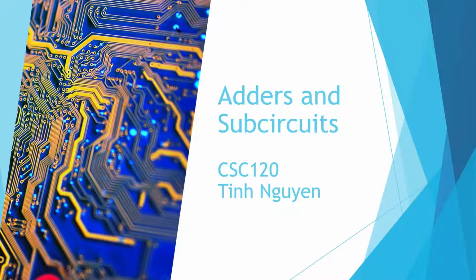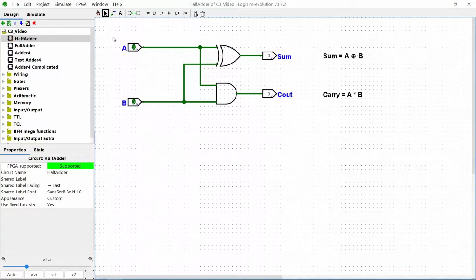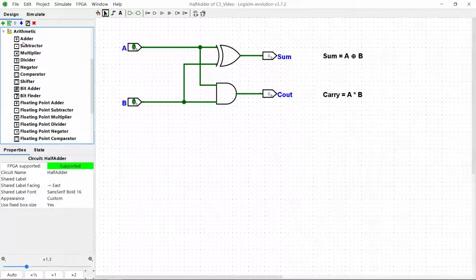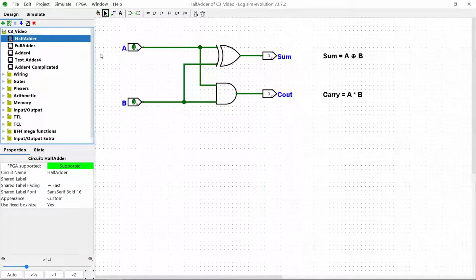Today we're going to learn about adders and subcircuits in LogiSim Evolution. Even though LogiSim Evolution provides you the arithmetic adder to operate binary addition, I'm going to show you how to build your own version of binary adder. But first we have to build a circuit to add together 2 bits. This circuit is called the half adder.